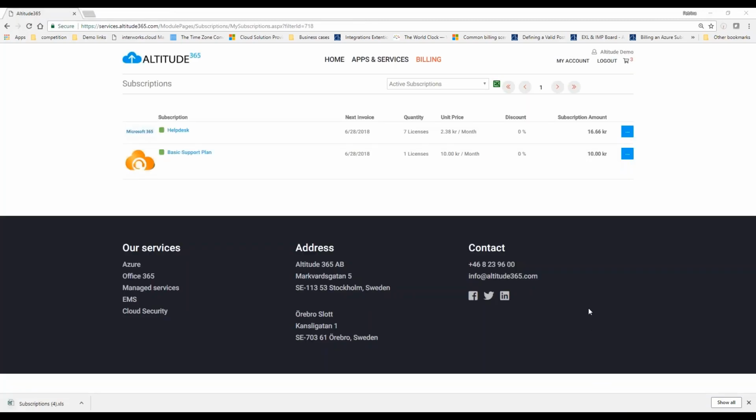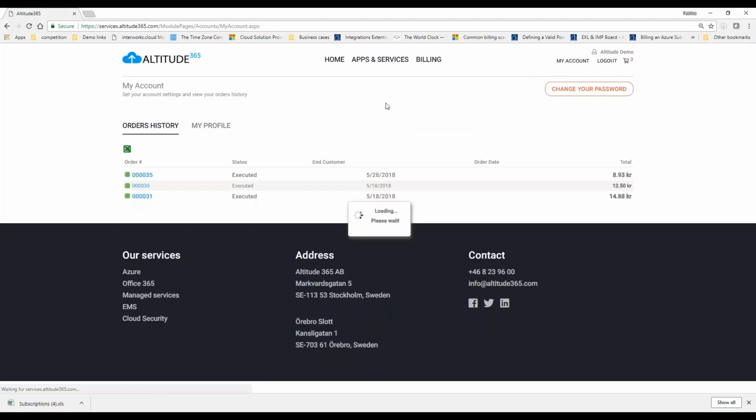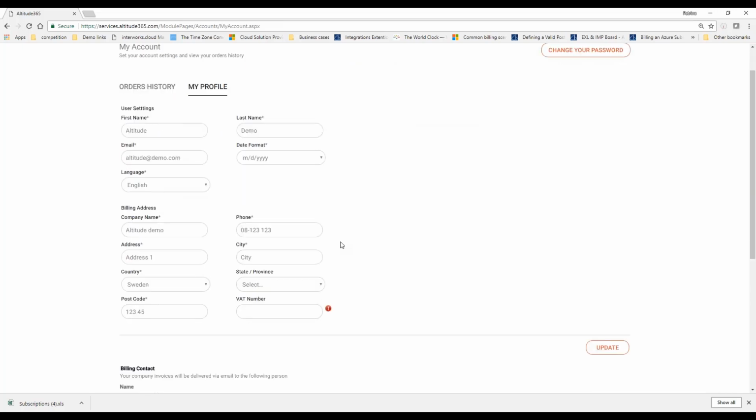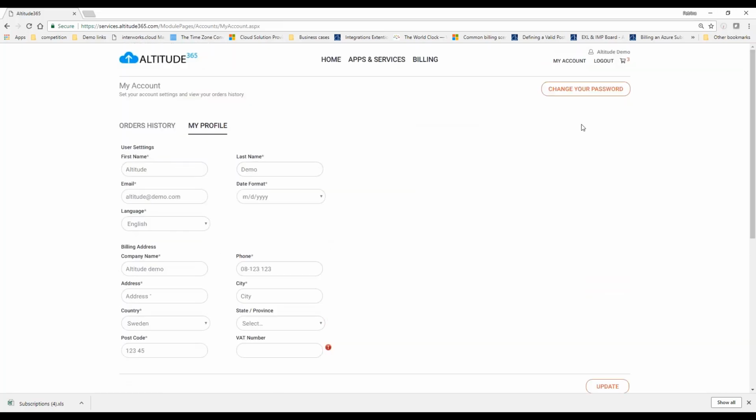On the upper right of your homepage, if you click on My Account, in the My Profile section, you can update your data in your profile, update your password, and even update your billing contact information.